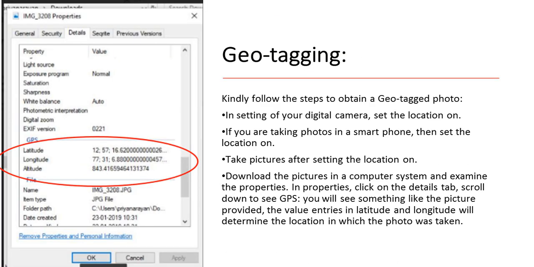Geotagging. In some of the metrics, we have asked for geotagged photos, for example, classrooms and seminar halls. For classrooms, we have asked for a geotagged photo of the classroom in the SSR to be uploaded. How to click a geotagged photo? You have to follow these steps.